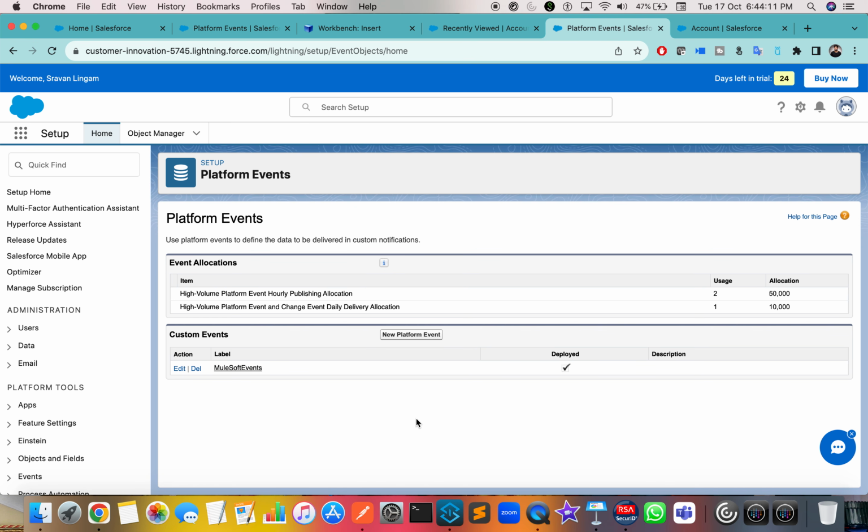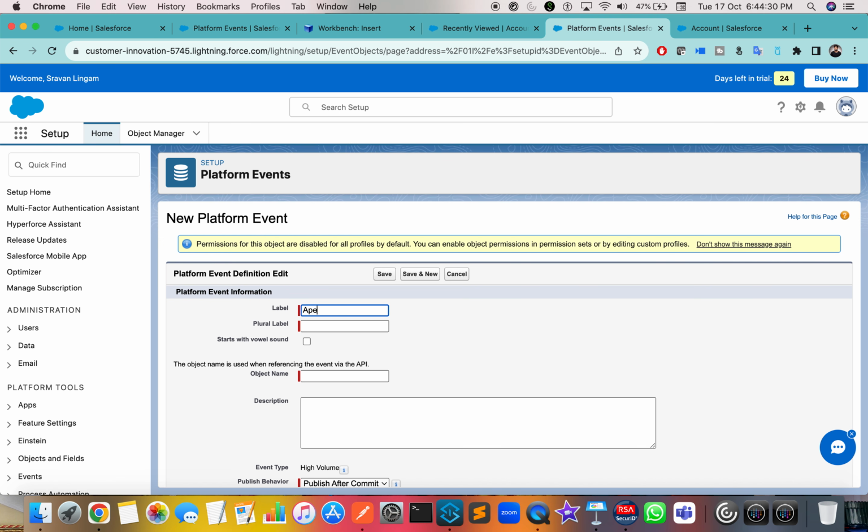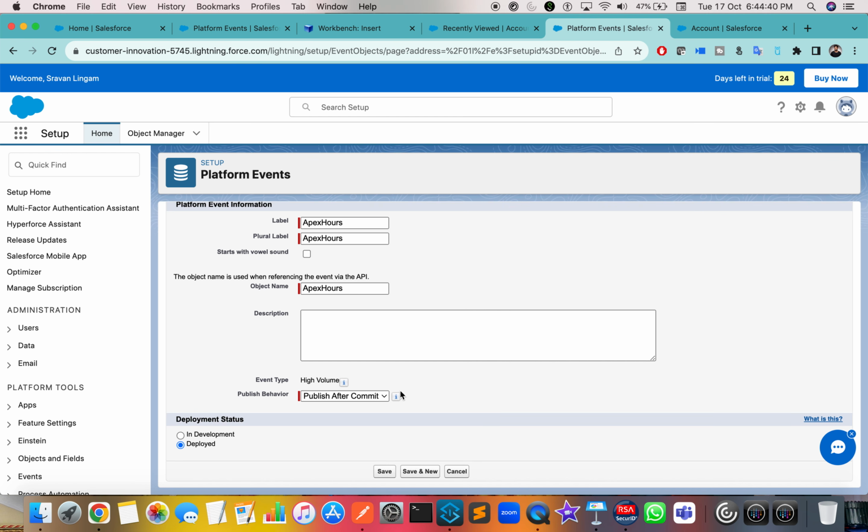again guys, in real-time projects you don't have to do all this stuff that I'm doing from the Salesforce side. As a MuleSoft developer, you will get all the requirements from the Salesforce admins or platform teams. But for hands-on practice, you have to do this process. So click on new platform event. For the label, I am using Apex hours. I'll use the same for the object name, and I want to select this as deployed state. Click on save.